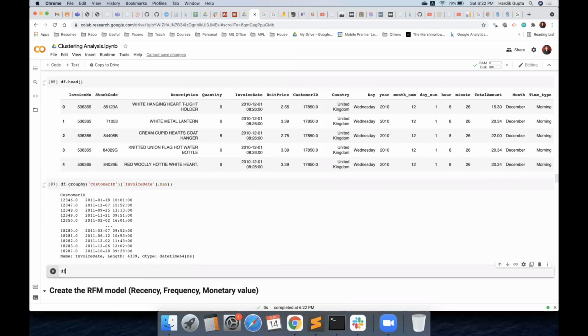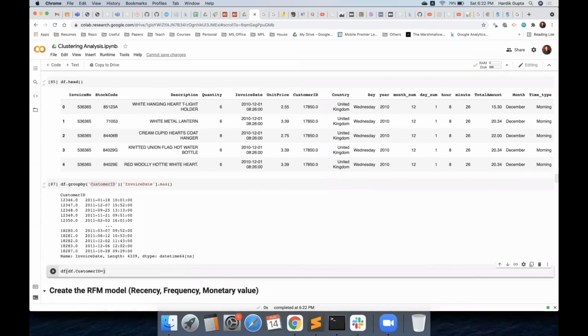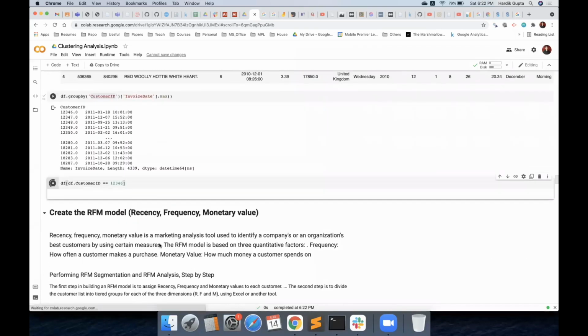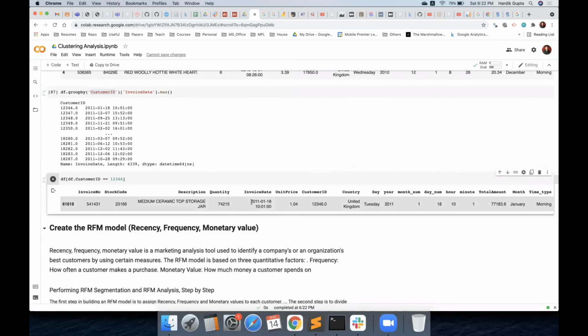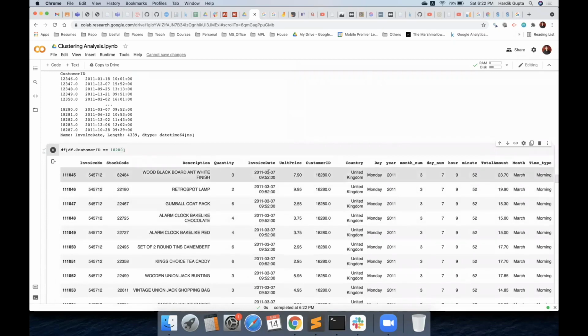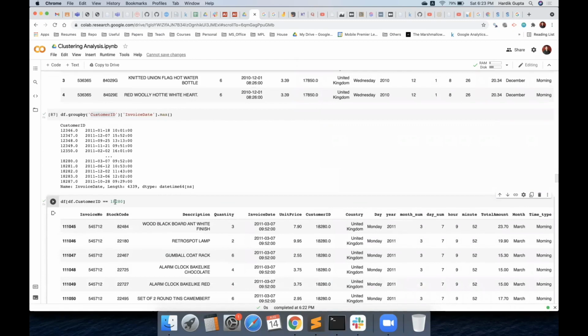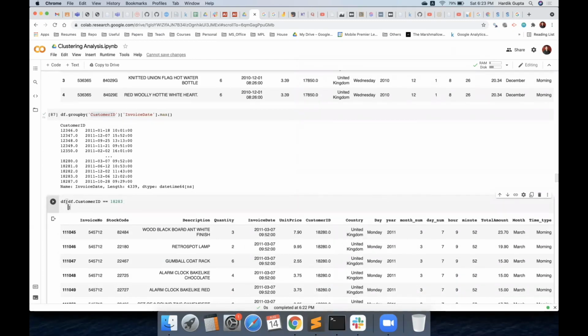Let's confirm this. If I take df dot customer ID and make it equal to 12346, let's see. You will get one row, and the latest transaction which you got was for this customer. Probably let's take some other customer, maybe 12880, 18280. Let's see. There are multiple rows here. Then the other customer. Okay, again, this is only one transaction here. Maybe let's take 18283. I'm just checking.